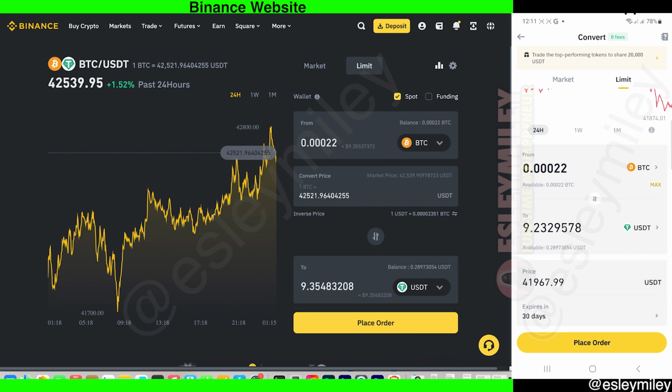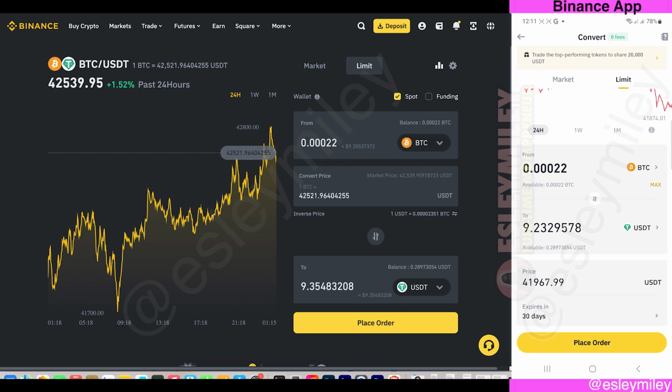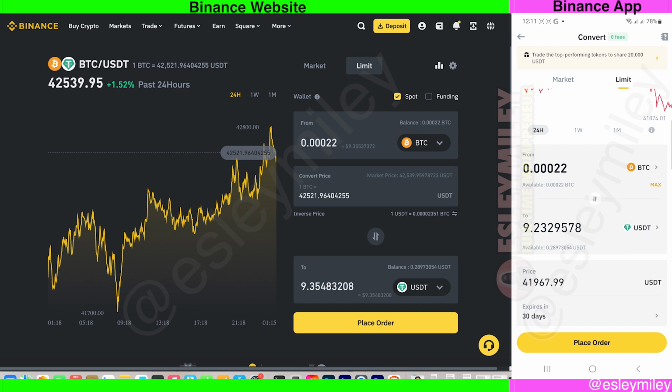For website, you can enter your available amount here, or you can enter the maximum available amount on your account by clicking here. For the mobile app, you can enter your available amount here, or you can click on max to input the maximum available amount on your account, and you'll see the conversion to USDT here. If all looks good, click on place order.